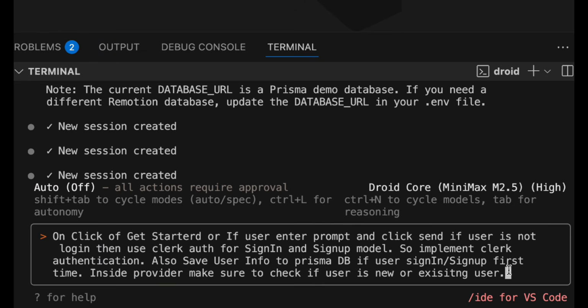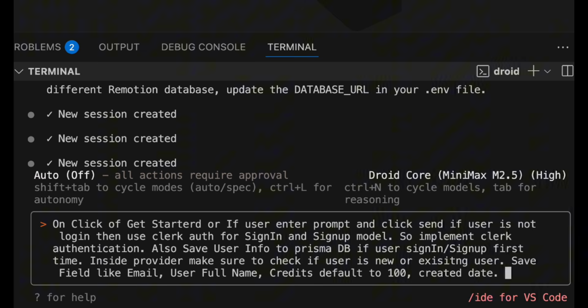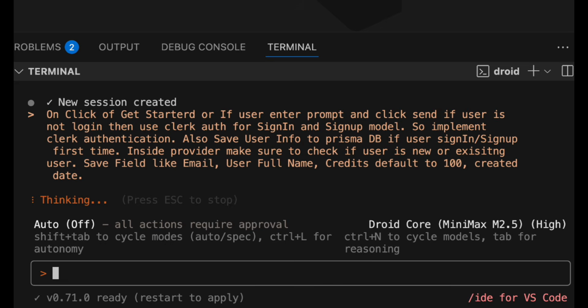And here we just say that you can save the existing user. Save fields like email, user full name, give credits default to 100. We can say okay, that user can have the 100 credits by default, and created date. Okay, so these are the information that we are telling it to save. I think that's all we needed for now. Okay, and then hit enter.